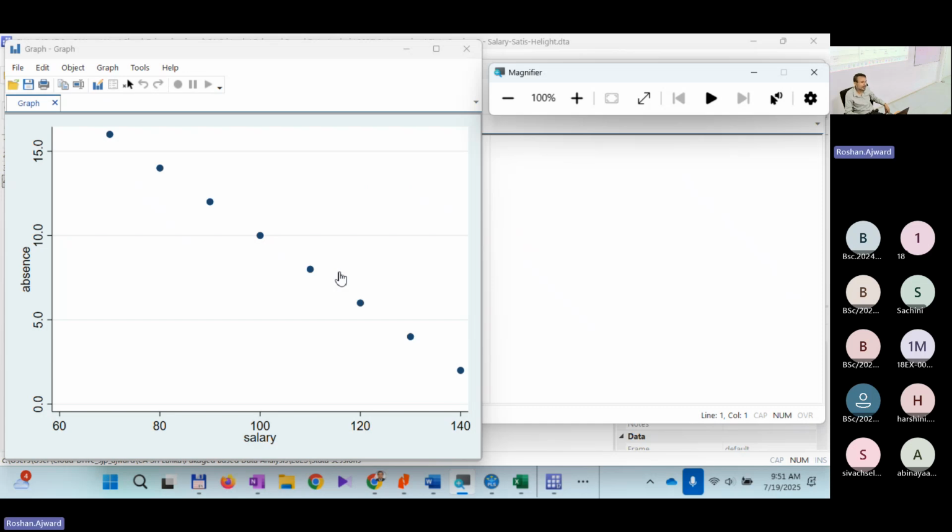Then shall we see the relationship between height and salary? When you look at height and salary, what do you think is the independent variable? Height is maybe the independent variable. According to what that politician was saying, height is influencing the salary.